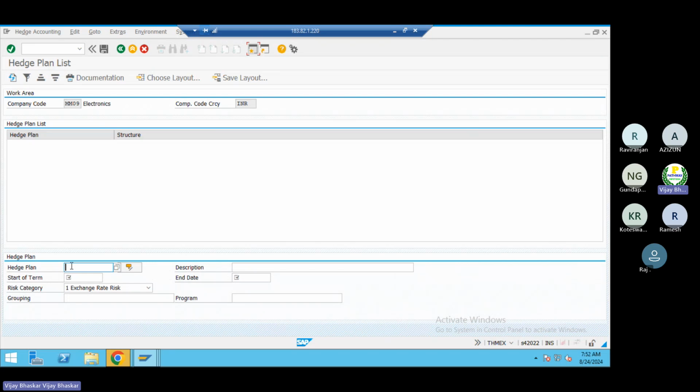Okay, so the hedge plan, let's say I'm going to buy the raw material in foreign exchange. Let's say the Forex, then Forex 01. Then start date. I'll give 01/01/2024. I'll give the description: a Forex risk plan. I'm just giving an example. These are free text, however you want, you can give.